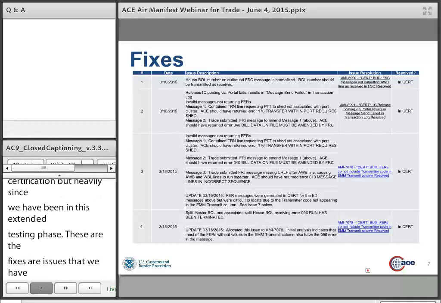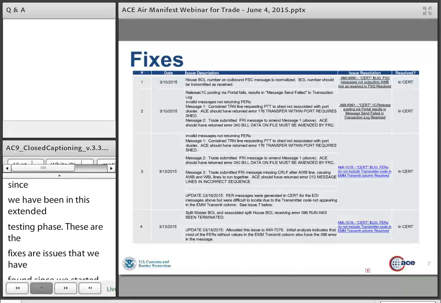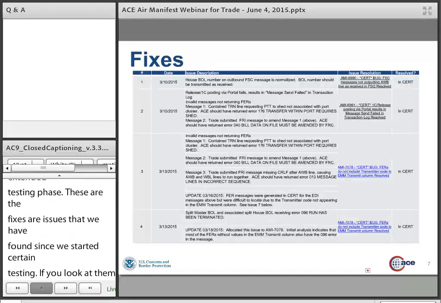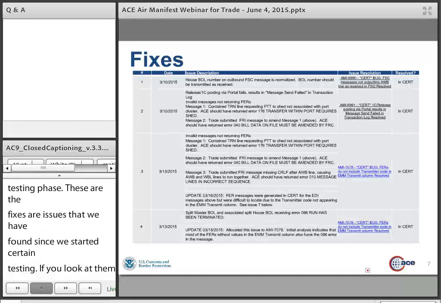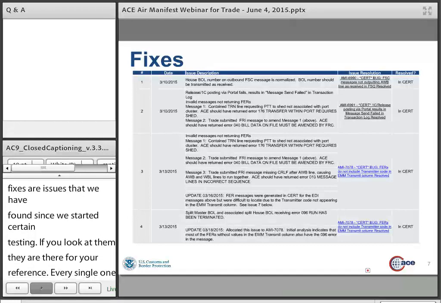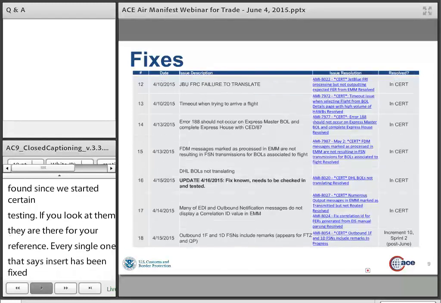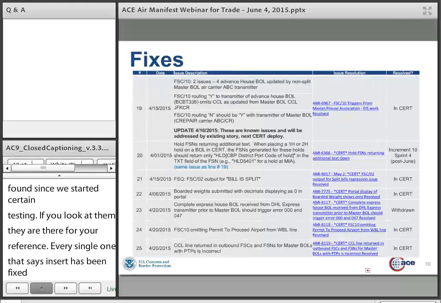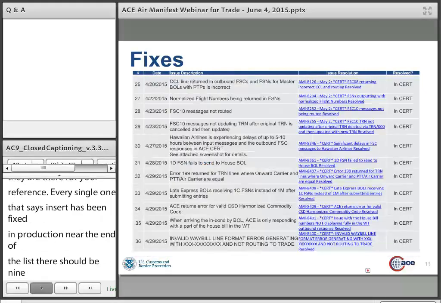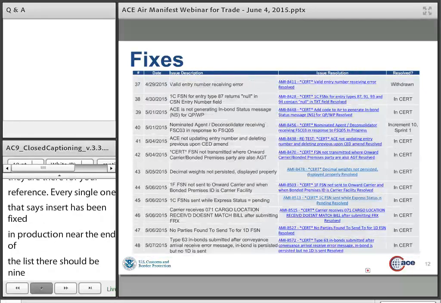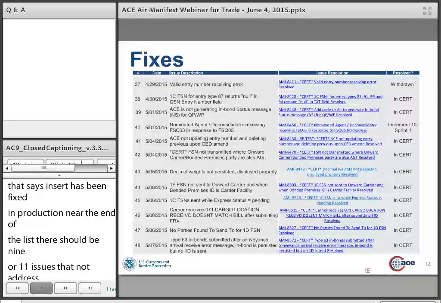If you look at them, they are there for your reference, but every single one that says insert has been fixed. You can go all the way down, and they are in production. Near the end of the list, there should be 9 or 11 issues that are not addressed or fixed. That will say increment 10, sprint 4, sprint 2, sprint 3.